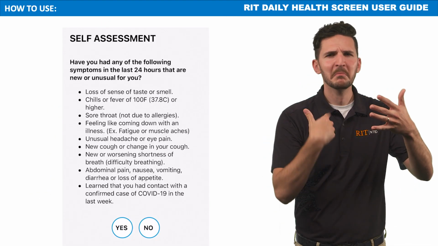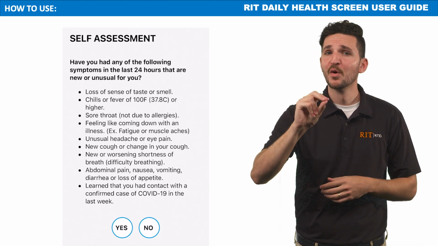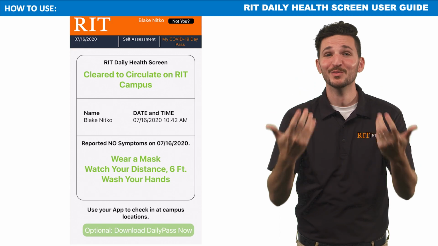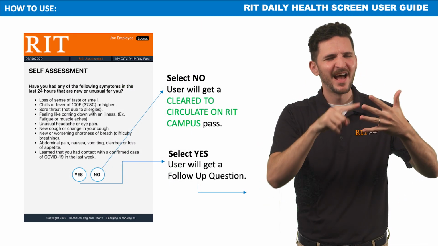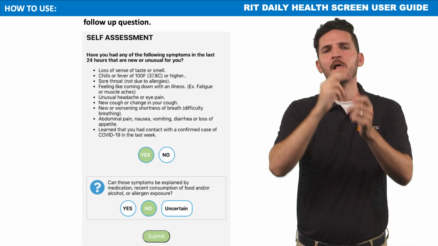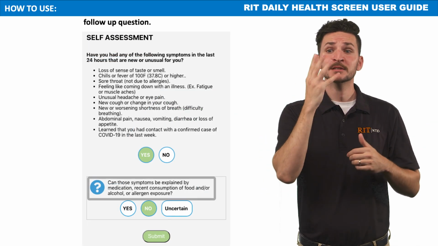If you are not experiencing any of these symptoms, click No, which will take you to a Cleared to Circulate on Campus pass, and you're good to go. However, if you are experiencing any of these symptoms, click Yes. That will take you to a screen asking a follow-up question.